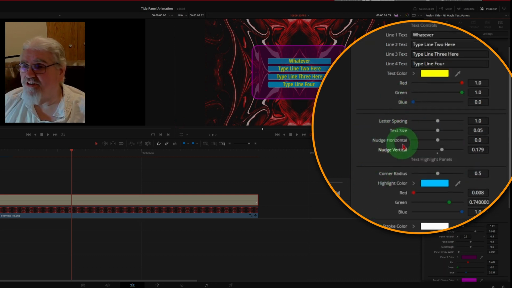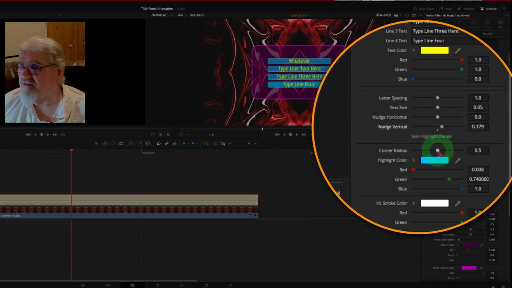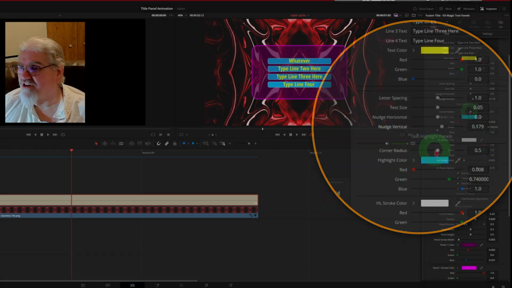So once you've got your text all laid out the way you want it, the next section we've got down here is the little highlight panels behind the text. I put that first over the rear panels because this is probably what you're going to be changing more often if you do decide you want to change it.